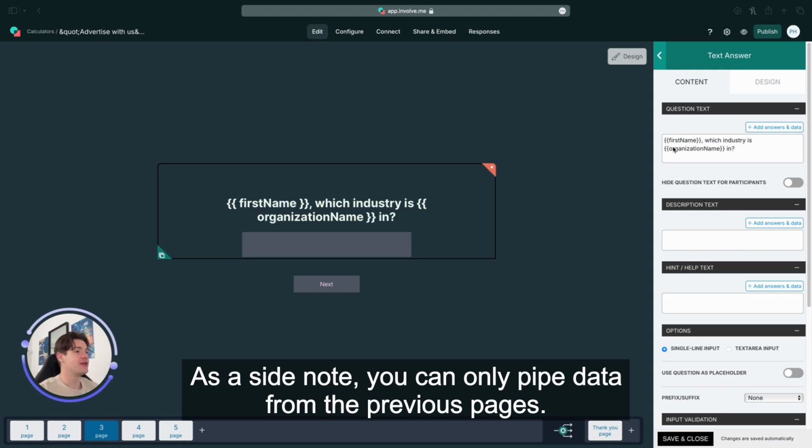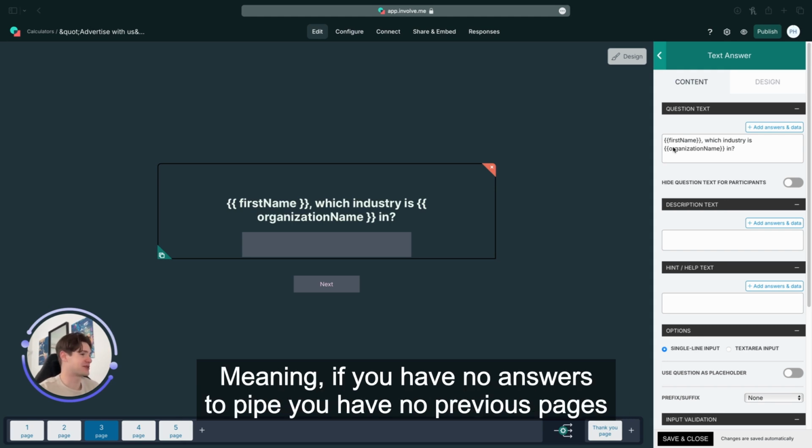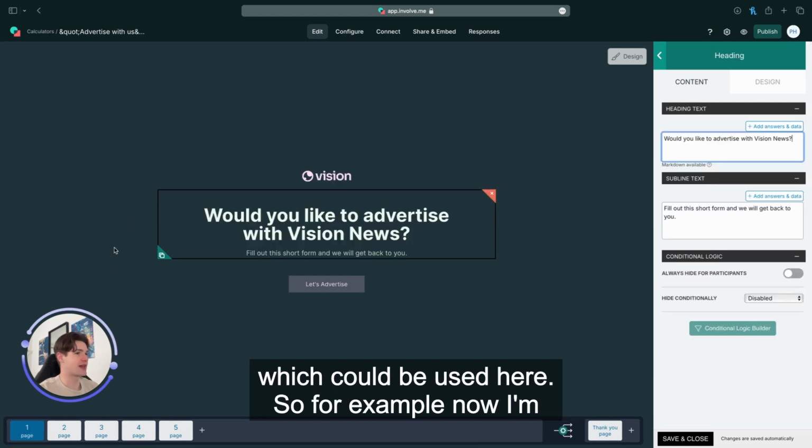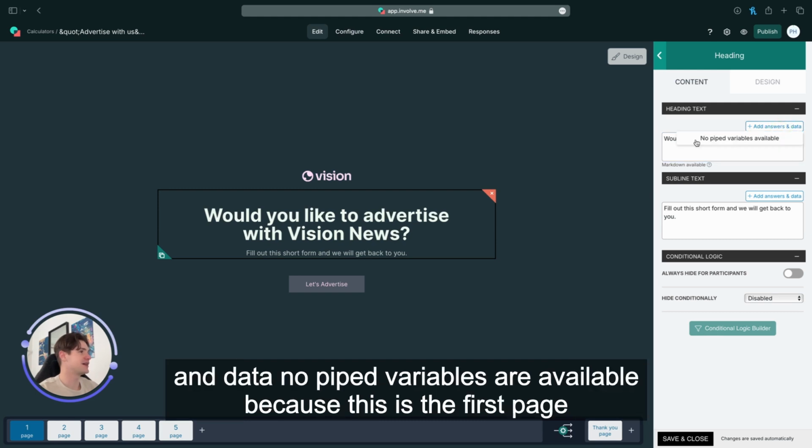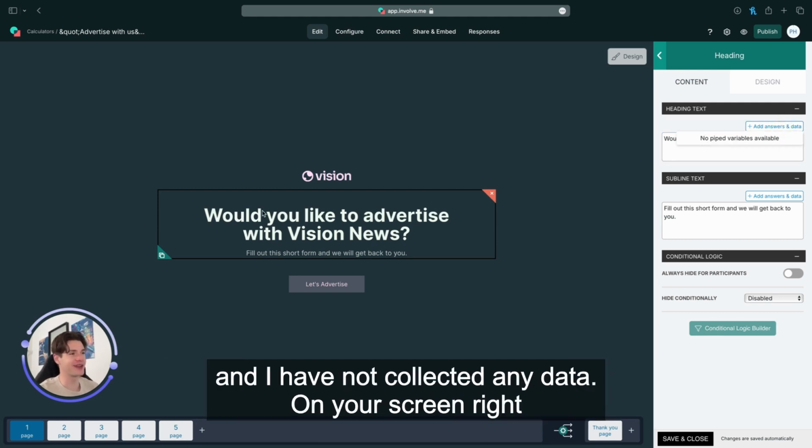As a side note, you can only pipe data from the previous pages, meaning if you have no answers to pipe, you have no previous pages which could be used here. So for example, now I'm on the very first page, and if I would try to add answers and data, no piped variables are available because this is the first page and I have not collected any data.